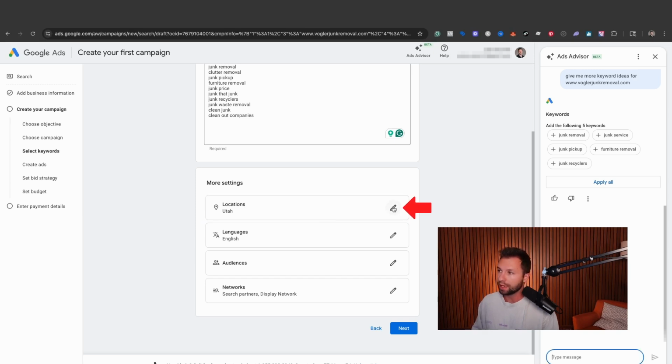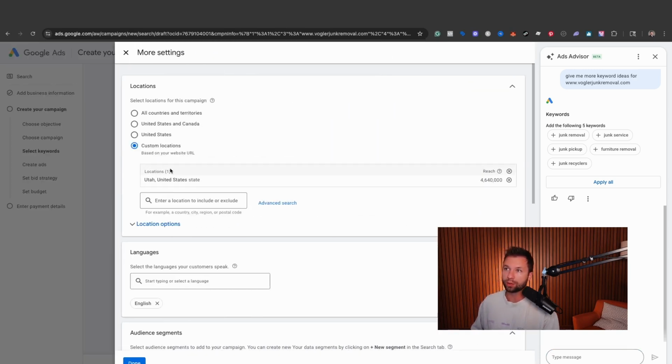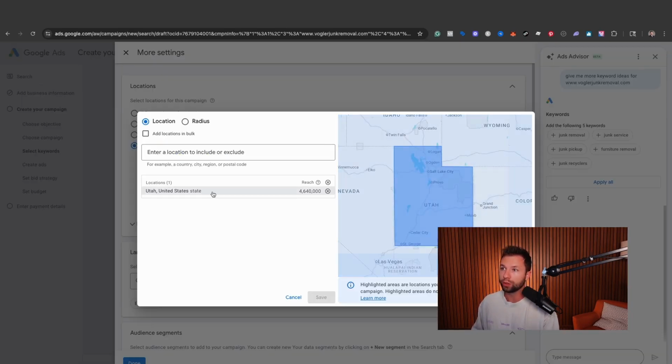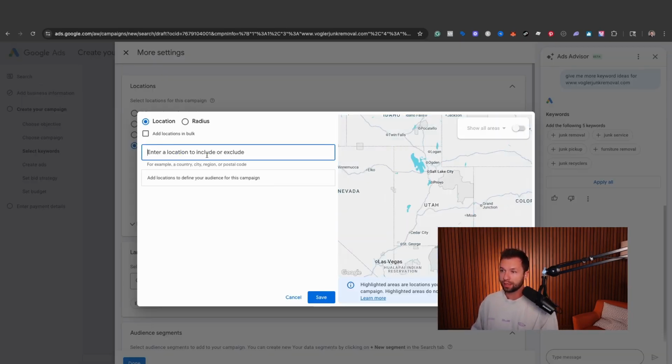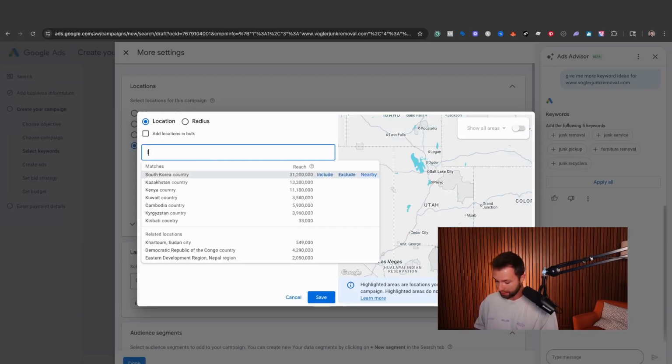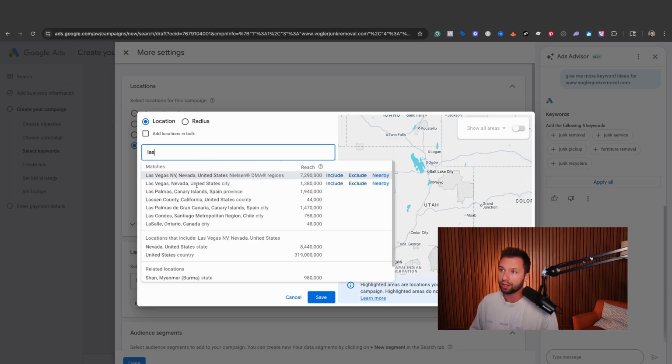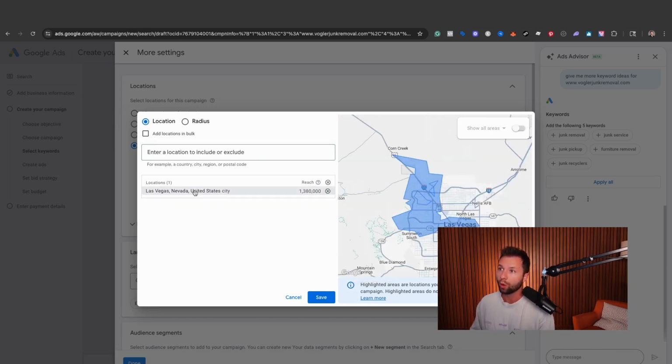So if you click inside of here, let's say that you are a local service business or anything, you can choose a specific location. Right now, this is in Utah, as you can see. If you wanted to do an advanced search, what you could actually do is say that we wanted to only target in Las Vegas, the city. You can type that in, and then you can see there is all of Las Vegas that you can include in there. Or you can also make sure that you exclude specific regions in that area.